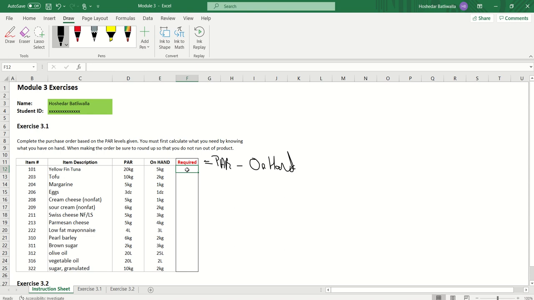Alright, so let's calculate this. Yellowfin tuna, our par stock is 20, we have 5 on hand. So 20 minus 5 is equal to 15 kgs. Tofu, we need 10 kgs, we have 2 kgs. 10 minus 2 is equal to 8. Let's put 8 kgs. Margarine, in the same way, we start filling it all. So I'm just going to go ahead and do this for everyone.